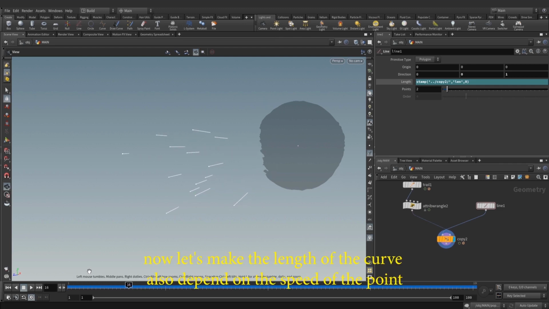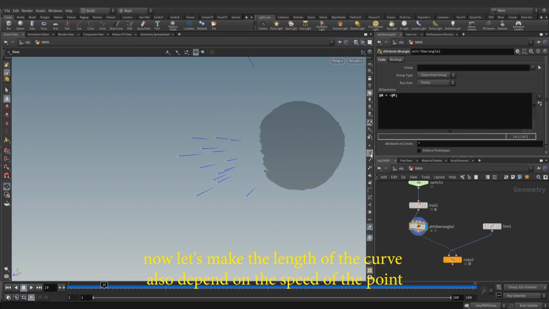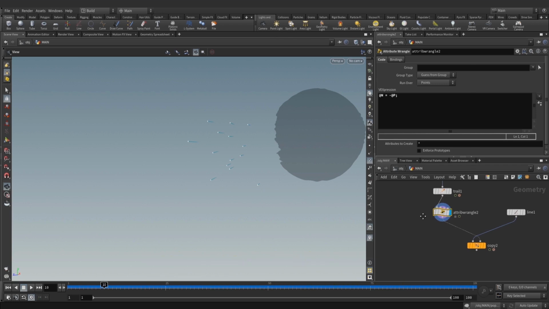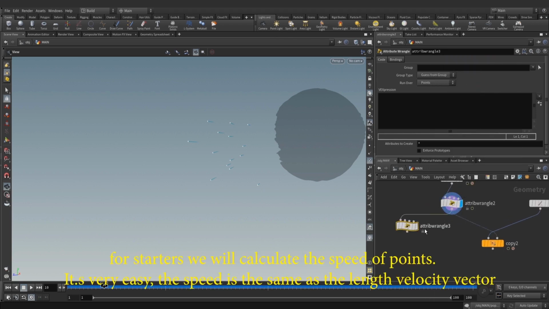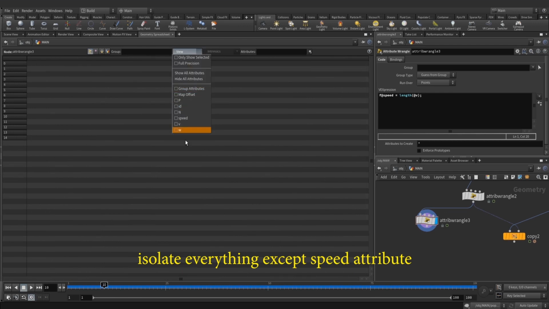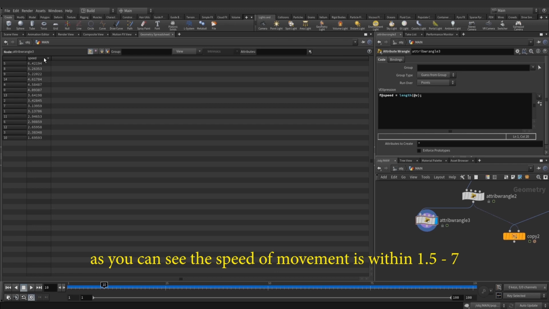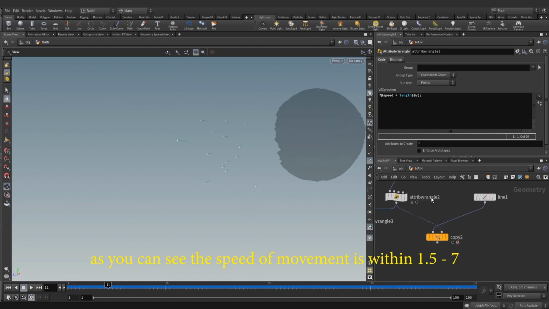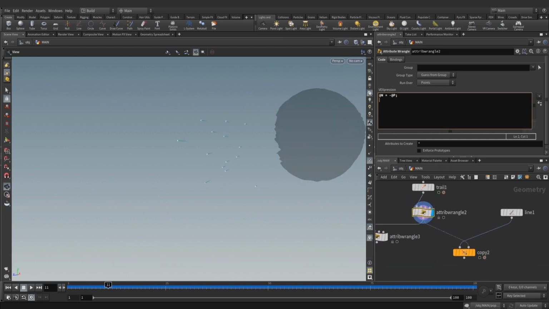Now let's make the length of the curve also depend on the speed of the point. For starters, we will calculate the speed of points. It's very easy. The speed is the same as the velocity, it's the length of velocity vector. Isolate everything except speed attribute. As you can see, the speed of movement is within 1.5 till 7. Let's write speed in this wrangle equal to the length of the velocity vector.